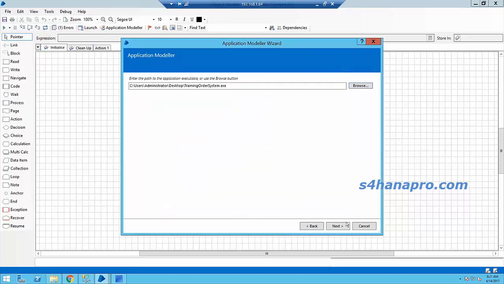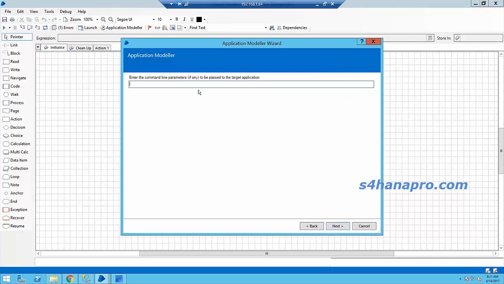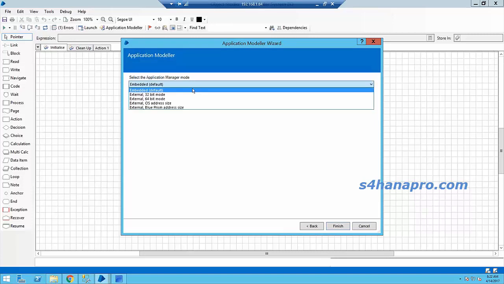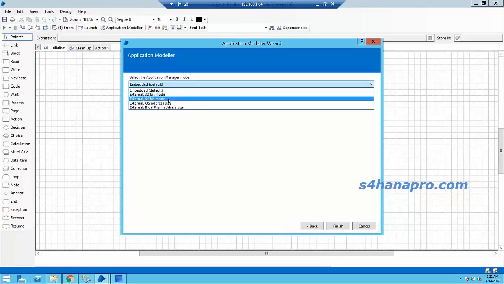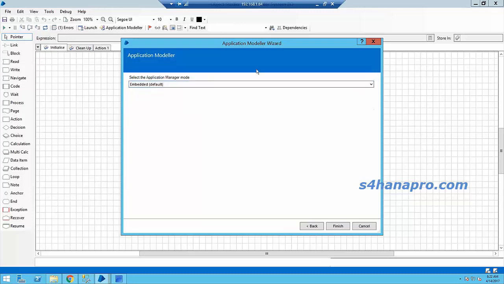Here it is. Okay. And these are some additional information we have to provide if any application has this, like a command line parameter. If any application is using this, then we need to provide it. This is a working directory. And we have an option there to select the launch mode. By default it is set to default, but if we are facing some problem, then we can use a different mode like 32-bit or 64-bit or other OS size. Okay, so we keep it as default.